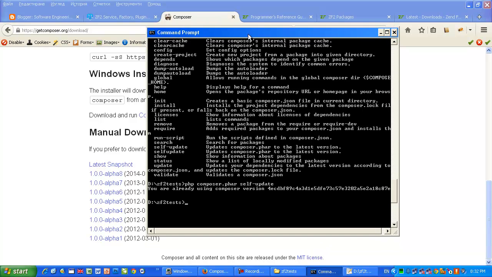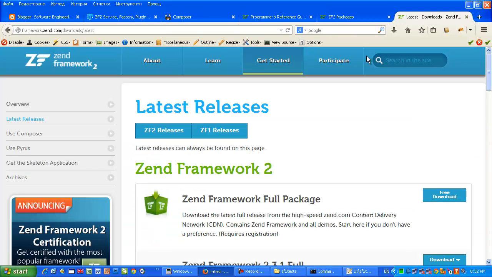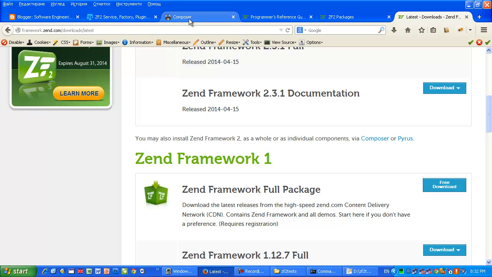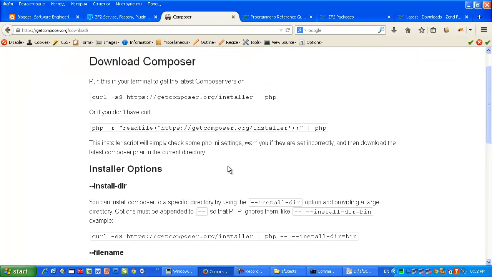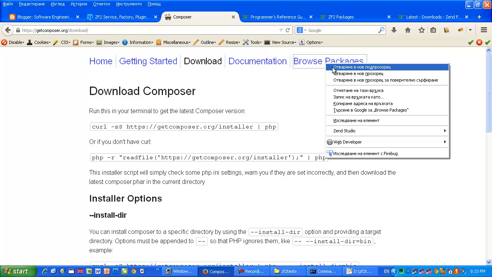Okay, so Zend packages, latest downloads, and they say you may also install Zend Framework 2 through Composer. How can we install through Composer? Almost all PHP projects are available for installation through Composer. So what you have to do is browse the packages. Now you're armed with a tool which will allow you to download almost everything you need from the PHP world.